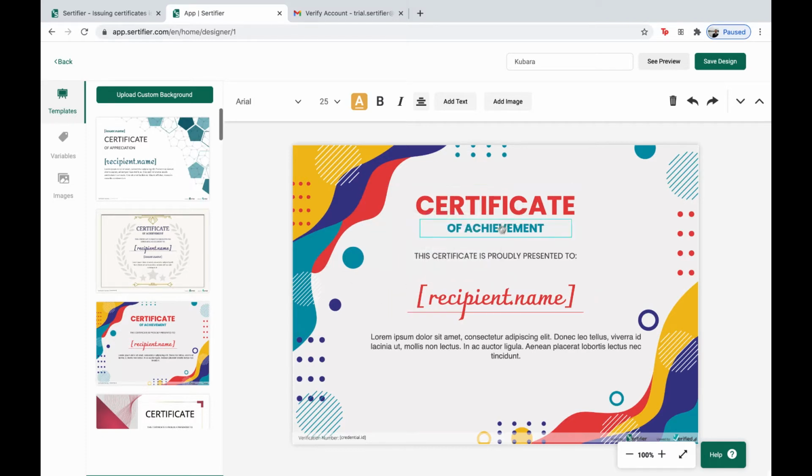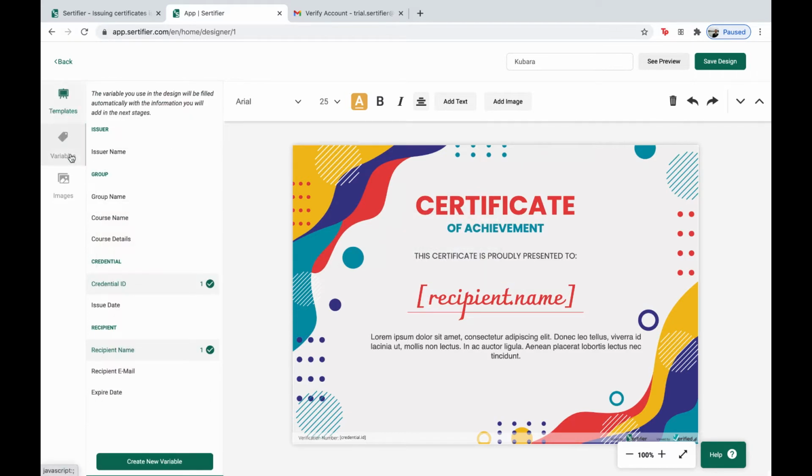So this is a certificate of achievement, it says, so I'll keep that. And the certificate is proudly presented to something called recipient.name, which is, as you can see, a variable. And here are other variables that I can use. So let's say there are course name and group name that I can add here. Also issue date. But the ones that are here right now are recipient.name and credential.id.